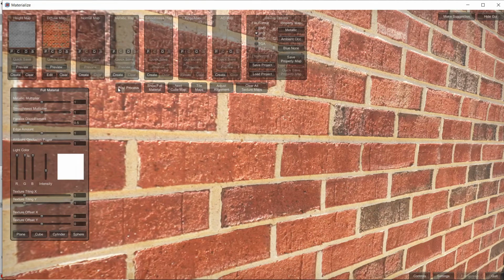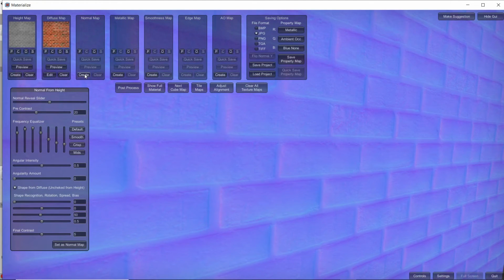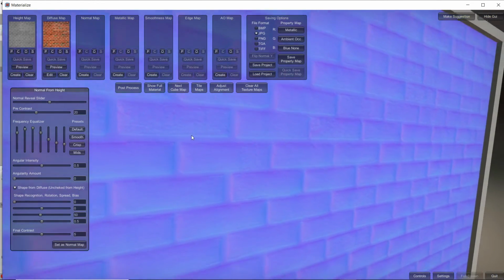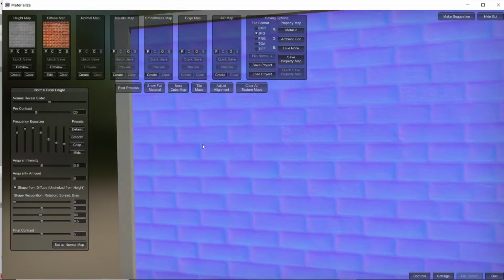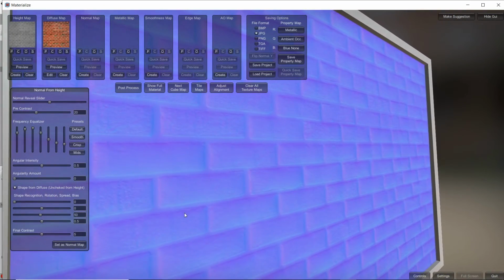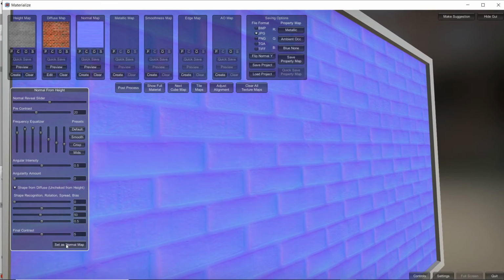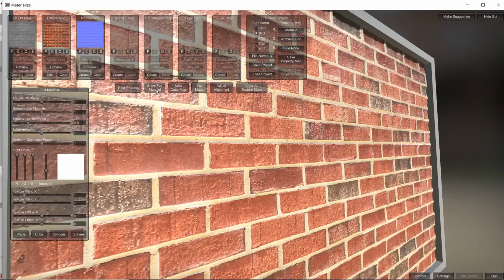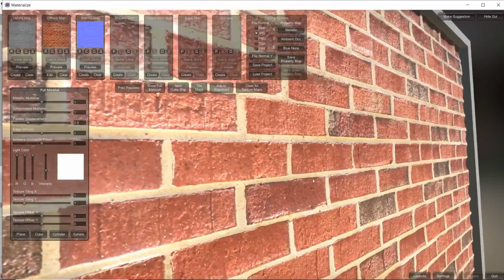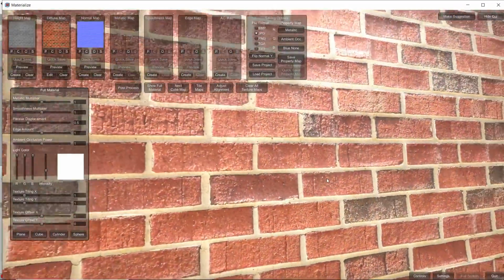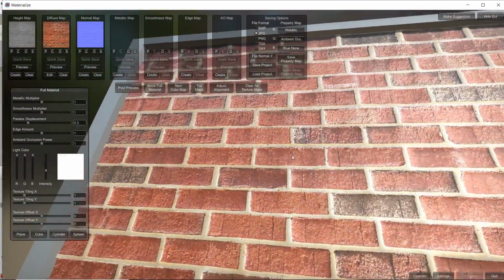Alright, we're going to go over here, do the same step with the normal map. And it's going to auto-generate that for us. And for now, we'll just leave that as is and see how it goes. Hit set as normal map. And again, we can look, see how it's going. Not too bad.